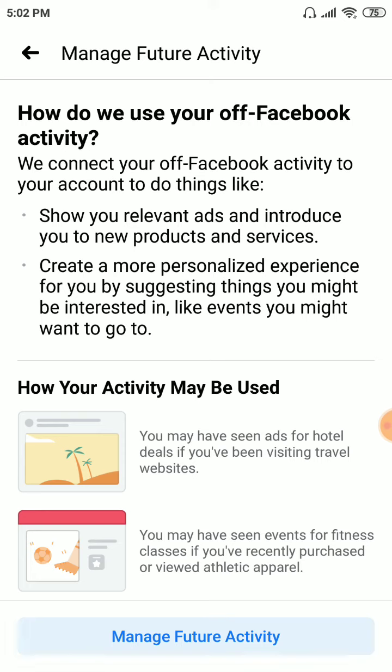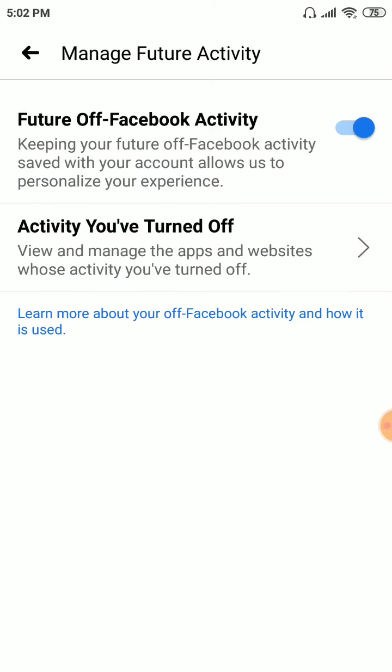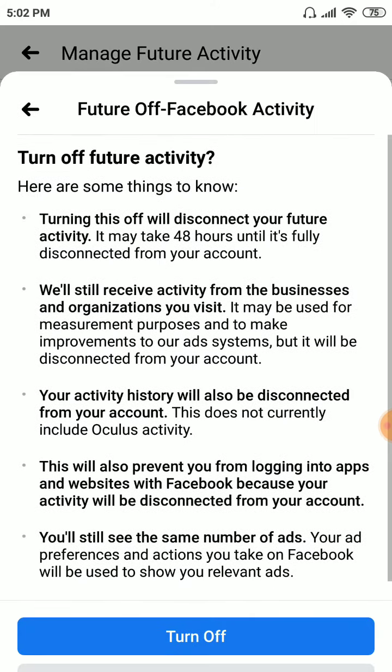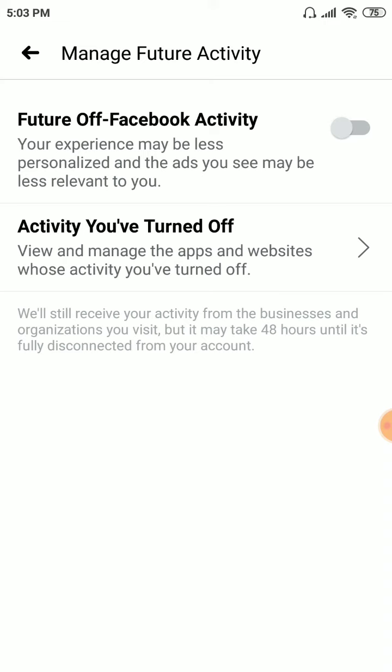Click on the bottom, manage future activity, and then click on future Off-Facebook Activity. As you can see, this will now turn off future Off-Facebook Activity, and now we will click on turn off. Now Off-Facebook Activity has been turned off, and Facebook will no longer be able to track what you're doing on the internet and all the apps you're using.